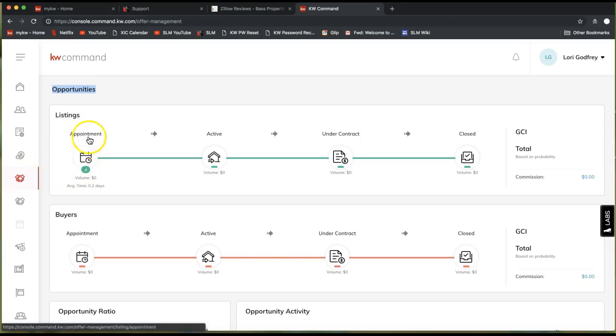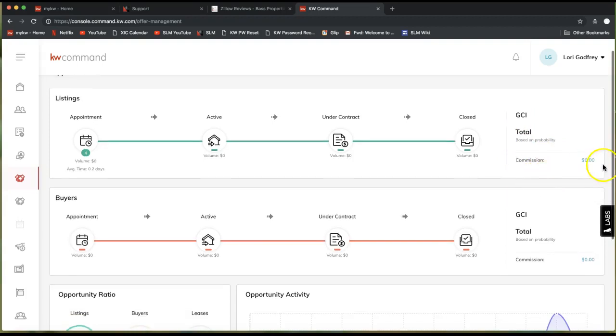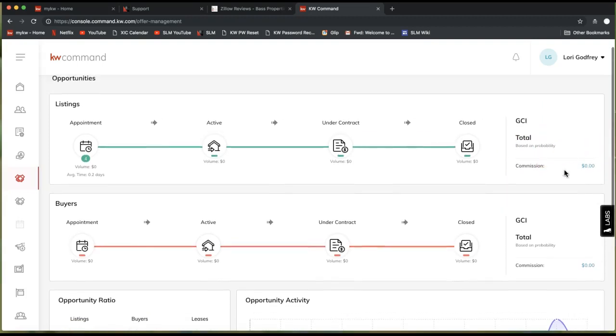You'll be able to see how many appointments you have going, how many active listings. Okay, we're in this listing section, but you can see their buyers as well here. You can see how many you have under contract, right? And you can see that little number. That's what will be under each one. And how many closed. You'll be able to see your GCI and your total here as well, and your commission amount. And from what they're saying, this will all be real time now. I know you've probably looked at your reports in the past on MyKW, and that is always currently a month behind on MyKW.